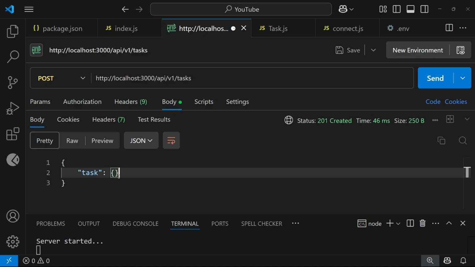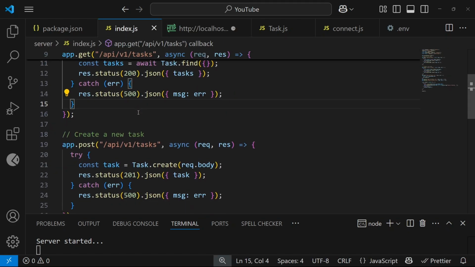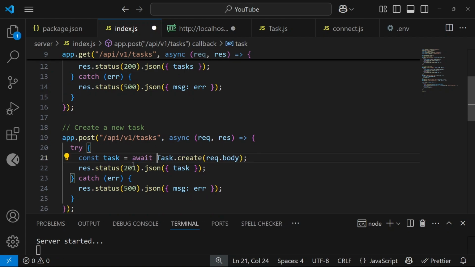This should not be happening. So we're going to go back to our index.js file. And the problem is we're not awaiting the promise. So we forgot the await keyword. So when we create the task, we're going to use await. So now we're going to wait till the new task is created. Then we're going to respond. So we can save our file and go back to Postman.